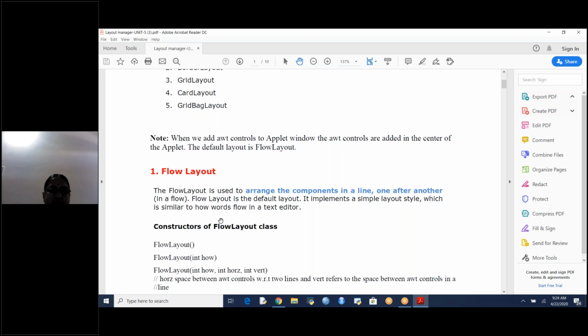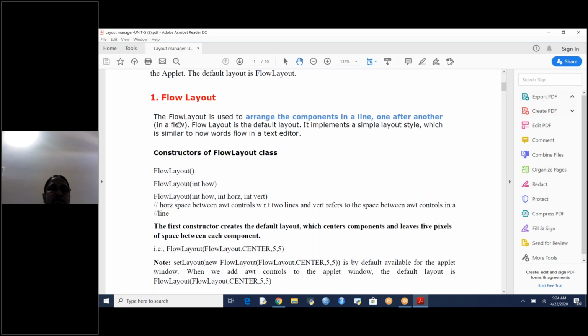Now I will explain what is flow layout. The flow layout is used to arrange the components in a line or in a sequence, one after the other in a flow. You know the text editor, no? If you type the words in sequence, the words appear in the window. So that is called in a line. First, if you type the words, the first line will be filled. After filling the first line, it will go to the second line, and left to right, the words are filled.